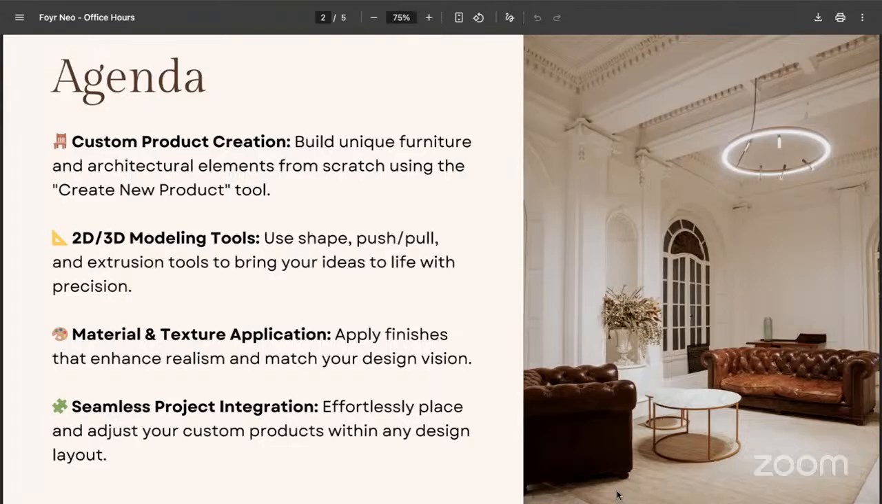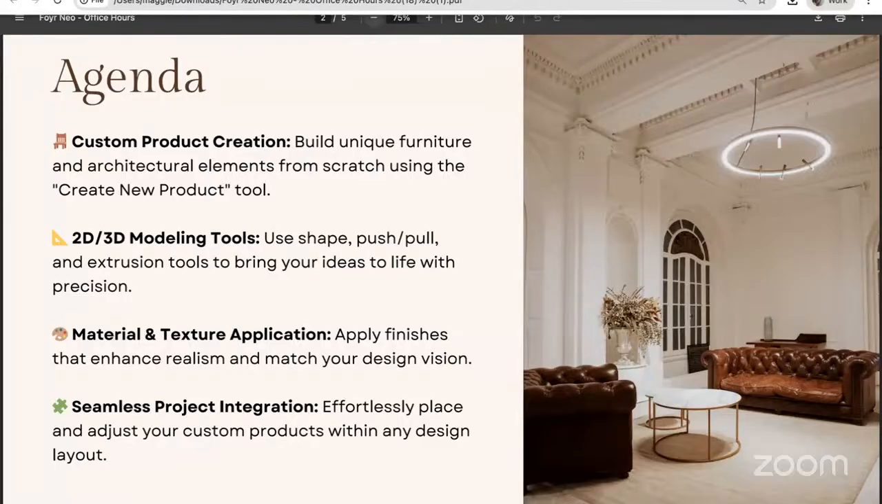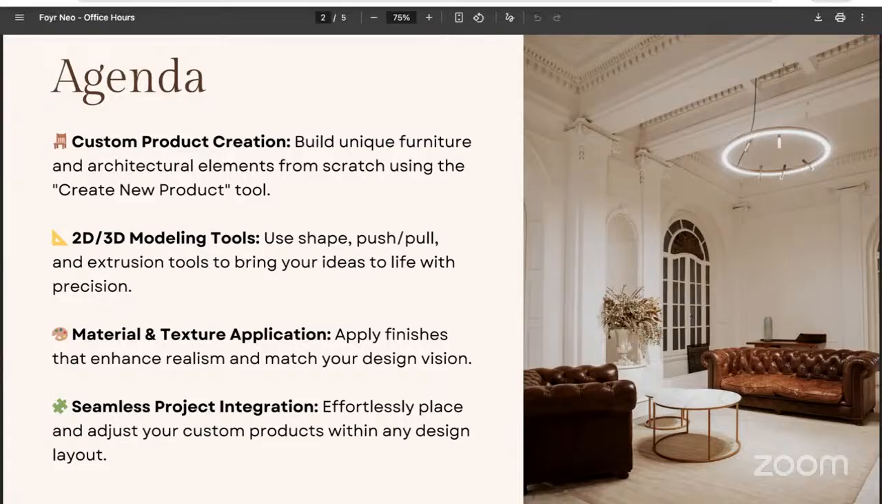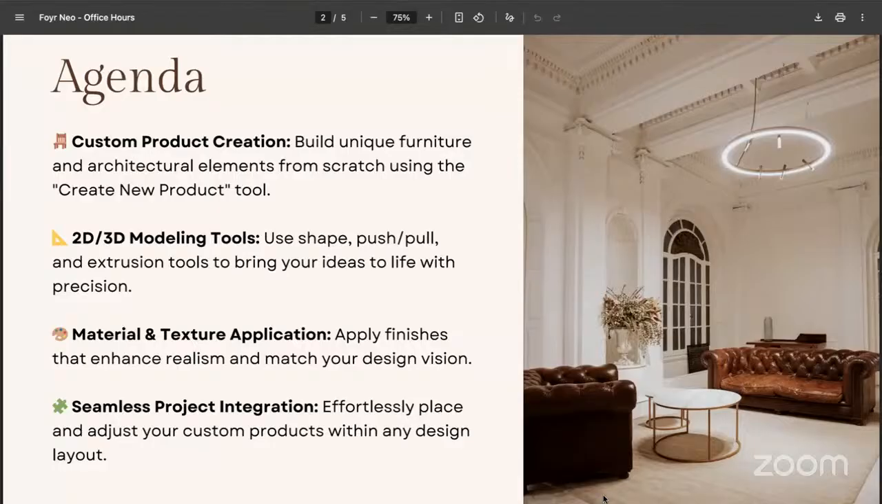Okay, I will share that and hopefully you will be able to see my screen from now on. Okay, where is my Zoom? Okay, so that's the agenda. I went through it already.